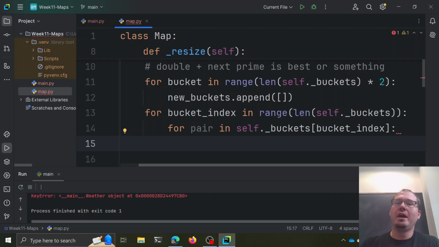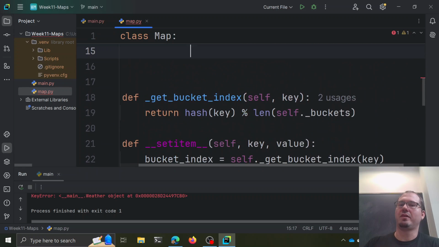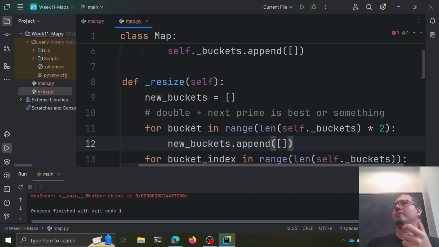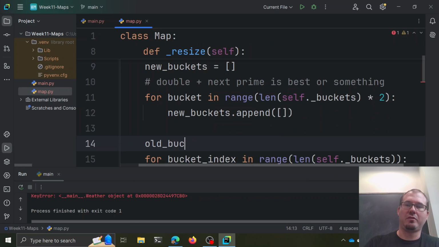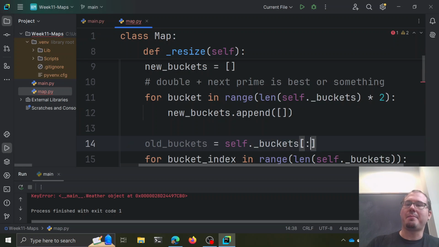So for every pair in the bucket, I need to get the new index, the new hashed value here. So I can't use my hash function here, right? Because this is the length of my original buckets. Or if we like our function, because we like that here, we should go change buckets first. Right? So let's say, hey, excuse me, make the double-sized buckets here, right? Then I can go through and have my old buckets. This is probably easier here. Then old buckets equals self.buckets, right? And I want a copy of this one here. Make sure we get a copy of it.